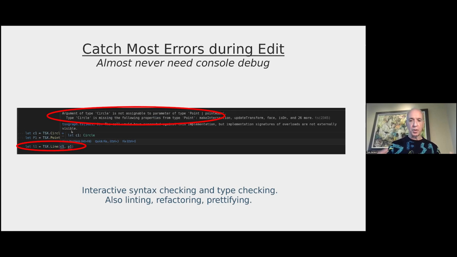Once you've done this typing, VS Code, or at least TypeScript and VS Code, can help you find errors that you would spend hours debugging. When you create a line, what comes first? Well, the signature helps, but if you type it wrong, VS Code right away will say you cannot put a circle as the first element of a line. VS Code also has the syntax checking, the type checking, the linting, the refactoring, the pretty printing. We saw that it's got all these tools that we don't use because JSXGraph doesn't support them.